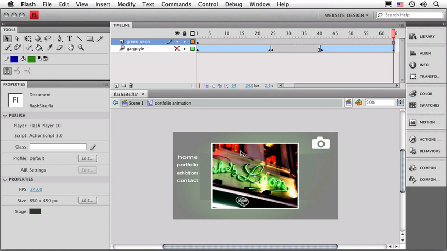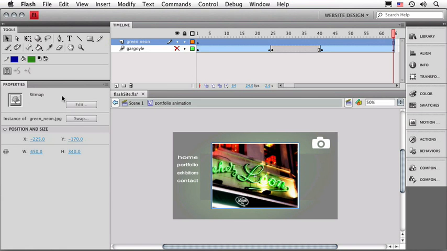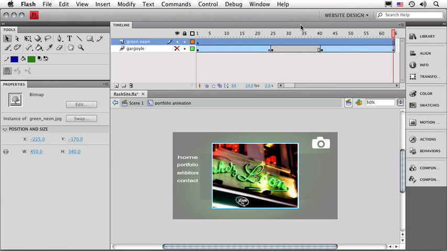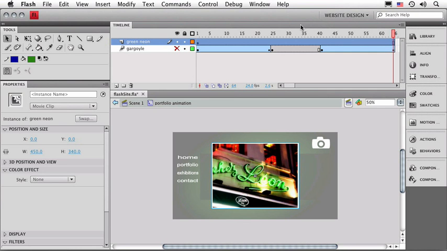And lastly, I want to set this up for a motion tween. If I click on my picture, it's still a bitmap. So let's press F8, and we'll make that into a symbol. We'll call it Green Neon. I'll leave it as a movie clip and the registration in the center, and click OK. Now we're ready to animate.